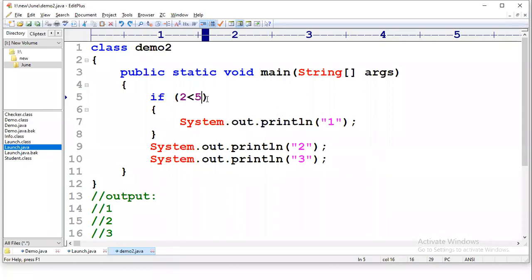Now I would like to ask you one question. If I write is 2 less than 5, and is 5 less than 9, if I write like this, what is the answer?